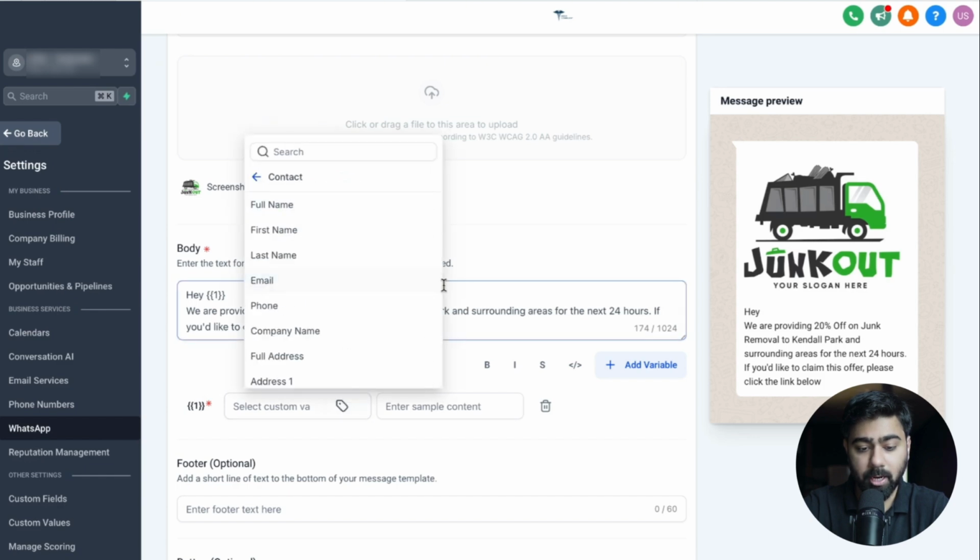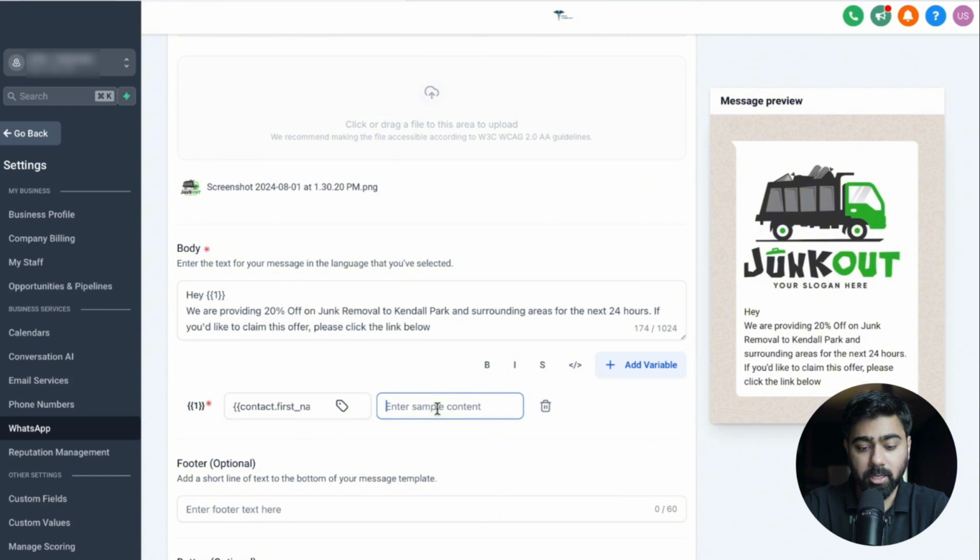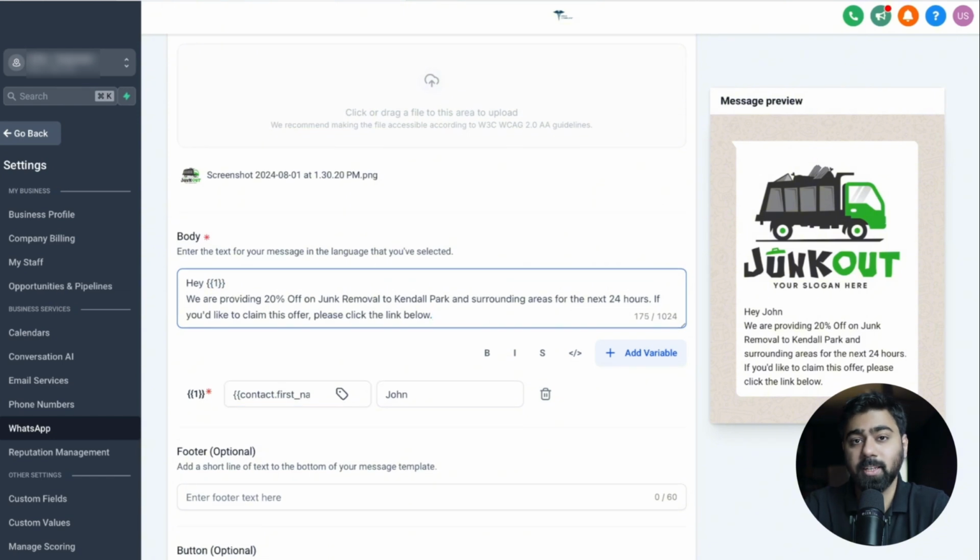So under the contact, I'm going to select their first name. And just for sample content, this is really important that you add it because WhatsApp will see this for approval purposes. So you can say, like, John here or something. And now this variable will be replaced with whatever the name of that person is that you're sending the text to.